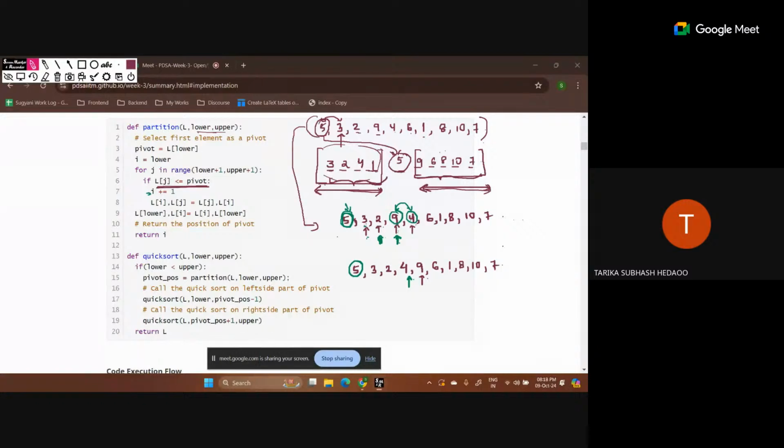Ma'am, when I tried this algorithm, I ran the program as well. I put a print statement in between and I was getting L of I and L of J both the same. I don't know what this eighth line is doing here. I'm not getting this eighth line. Yes, ma'am, I'm not getting it.